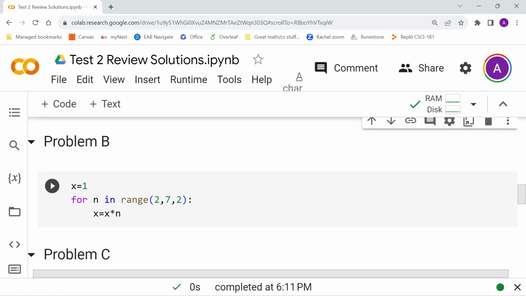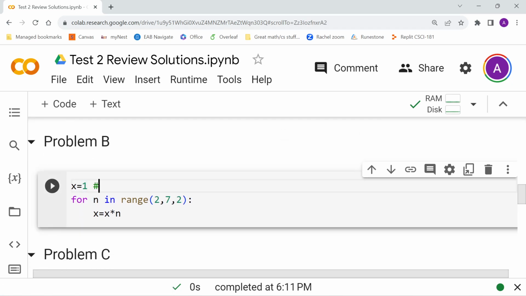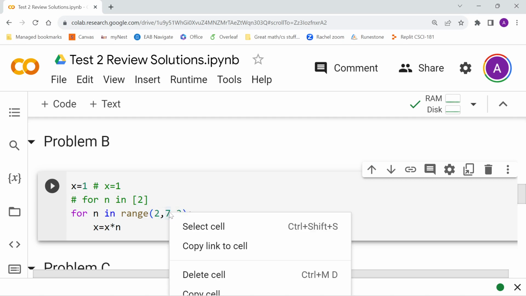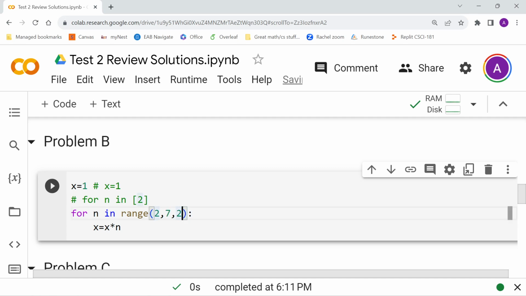For problem B, x starts off at 1, and n goes through the range 2, 7, 2. So here you need to make sure you understand what this range is. The numbers here would start at 2, and then they're going to stop before 7. So it always starts at the first number, stops right before the second number, but then if there's a third number there, it goes up by that number. So the first number is 2, the second number is 4, and then 6, and then that's right before 7, so that's where it stops.